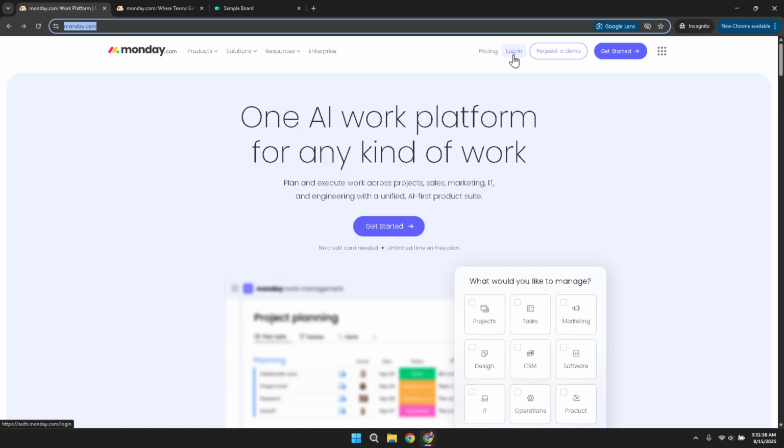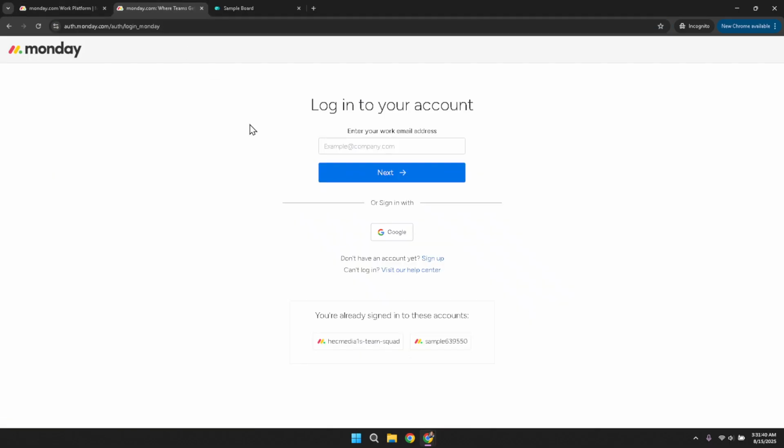Here you'll notice several options for logging in. For this tutorial, we'll focus on using a Google account to access Monday.com. So go ahead and click on the Google option. You'll then be prompted to choose which Google account you'd like to use to sign in. Select your desired account, and you should be logged into your Monday.com account within seconds.